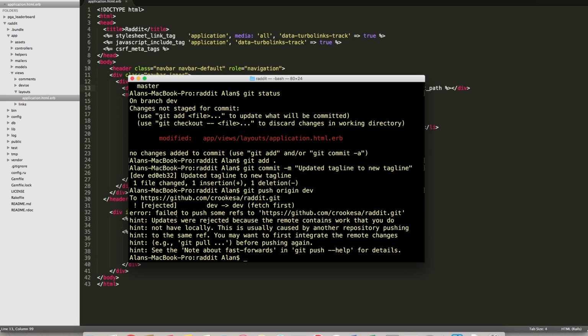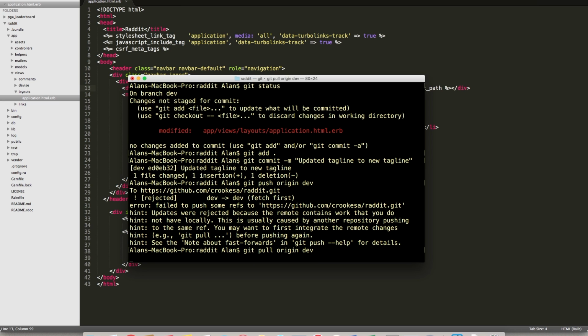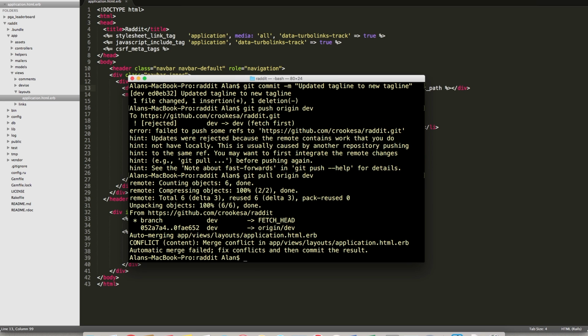So it's telling me that it was rejected. Updates rejected because the remote contains work that you do not have locally. So it's telling me to do a git pull. So I'm going to go git pull origin dev. So I'm going to pull down the dev one. Now it's telling me that there are some files that are auto merging, application.html.erb. So it's telling me that there's a conflict in that file and I need to change it.